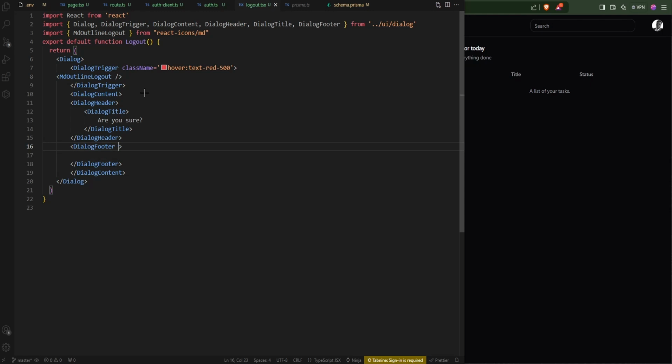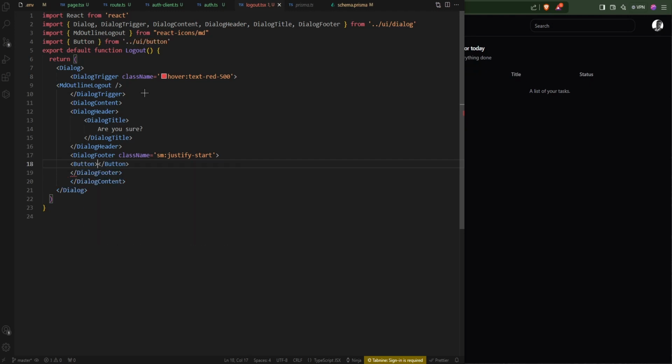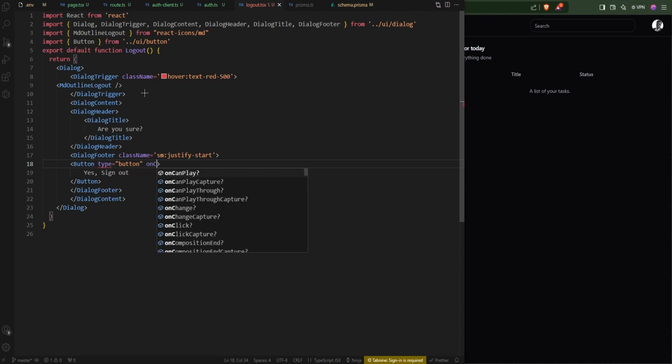we're just going to add here a class name, which is going to say sm justify start like this, and also here a button so the user can confirm he is signing out. So he's going to say yes, sign out, and the type of this button is going to be a button, and on click we are going to call the sign out function. All right.